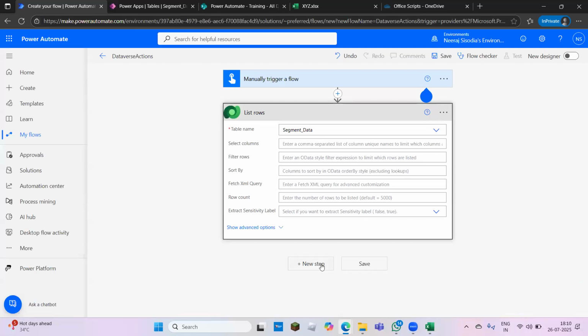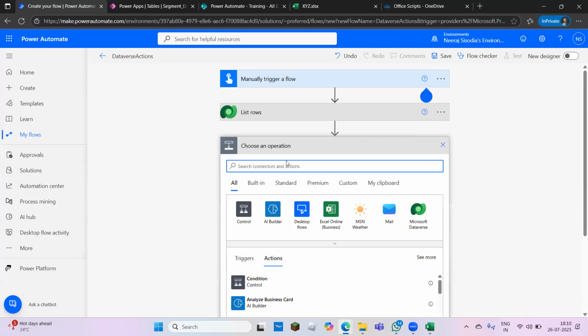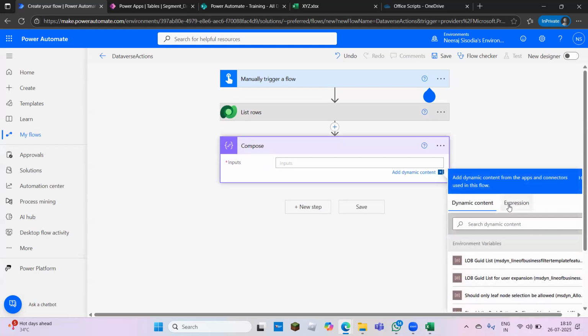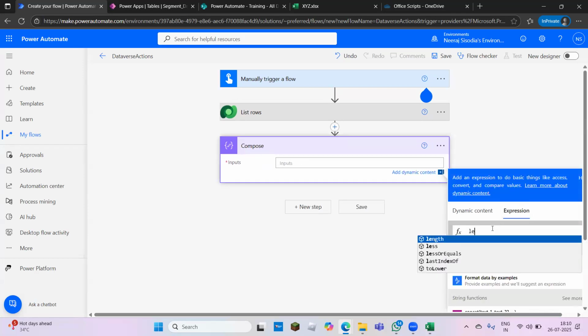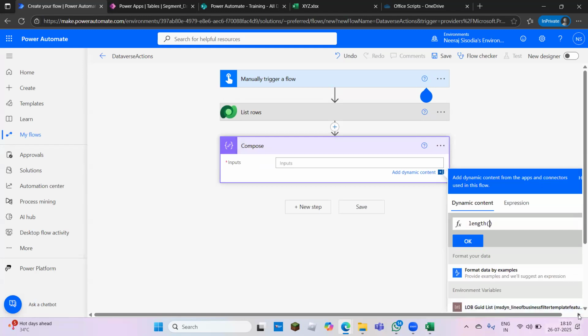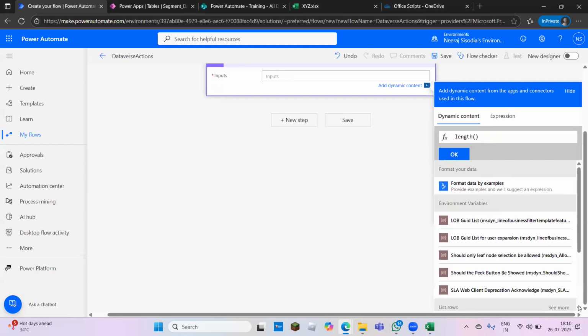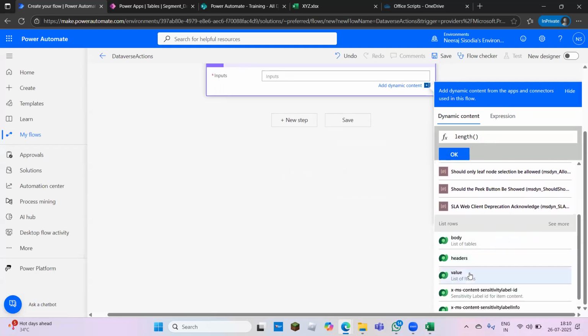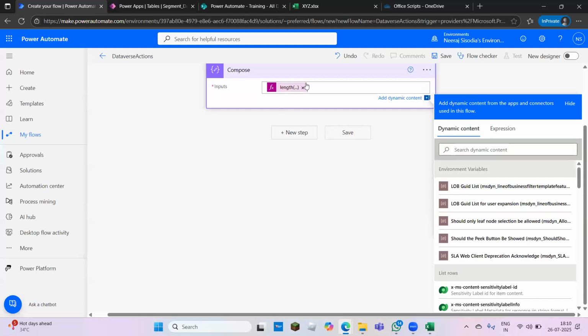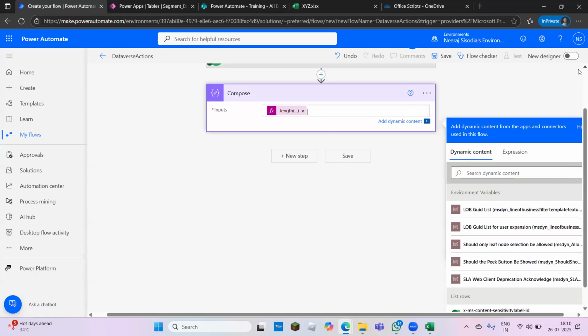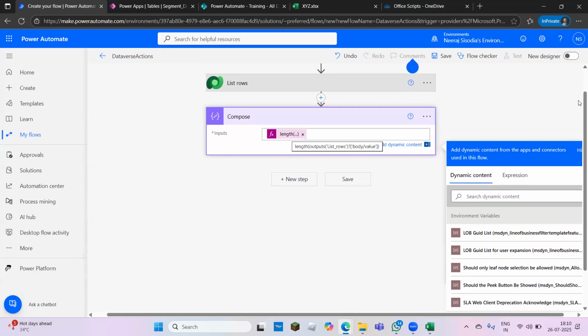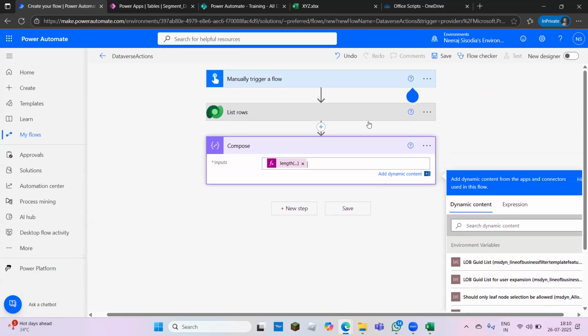So by default I'll use this action, and also I will use compose. I want to see how many data it will return me. I will use a compose, and in the expression I will use length, dynamic content. I will choose value. So what I have done: I'm taking the action as list rows, and after that I'm taking the action as length, and that will be the output of that list rows action. I want to take the length of it. I will save it.